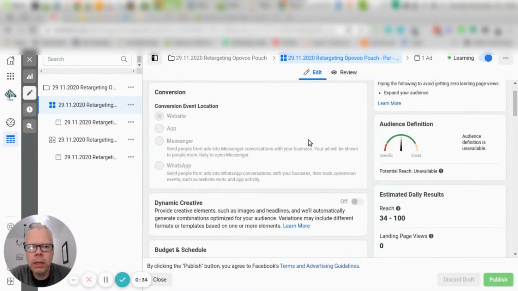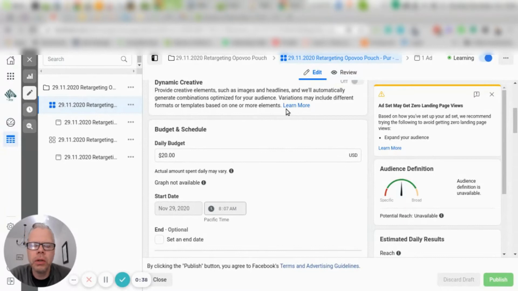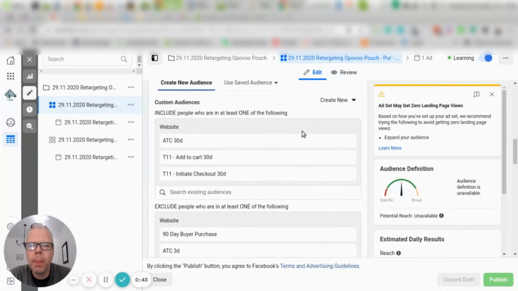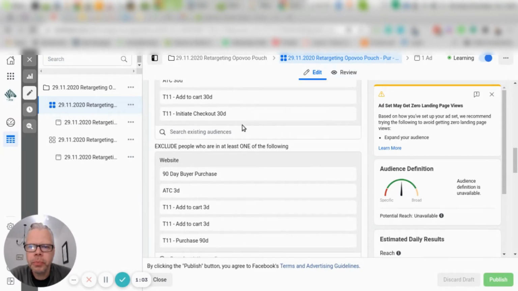So the retargeting, basically, I only have a budget of $20 here, goes to a specific product. And then you can see here that I'm targeting right now everyone who has added to cart in the last 30 days or has initiated a checkout in the last 30 days. So key here is everyone who was on your store in the last 30 days, add to cart or initiate checkout in the last 30 days.